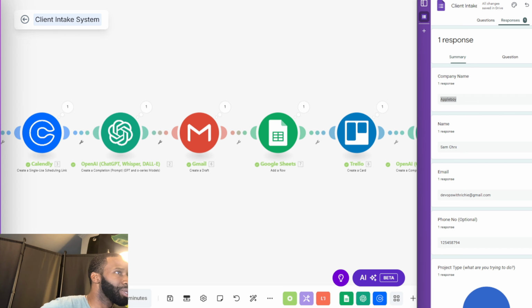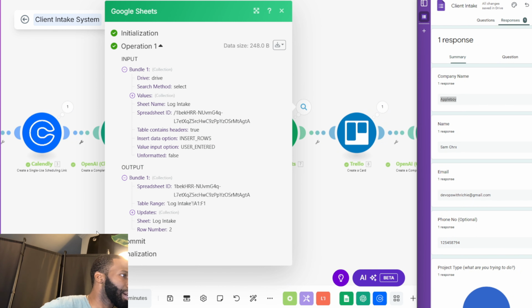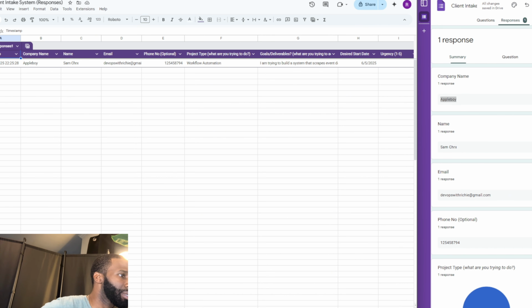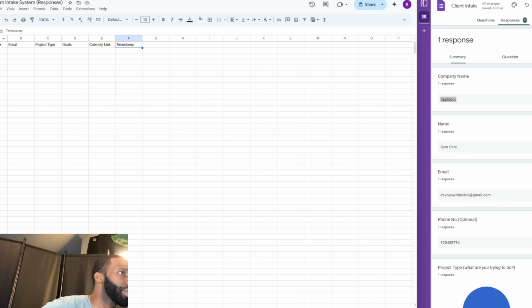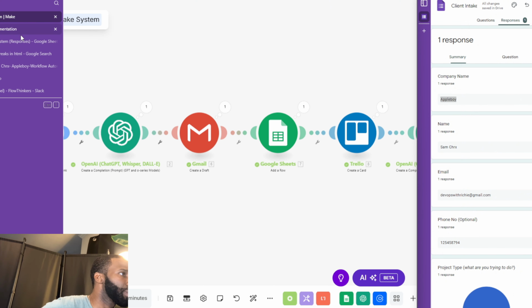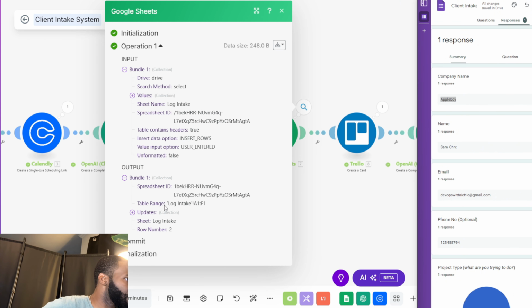So back to Google Sheets. It seems to have completed our log intake form. Let's go back and see. This is one from Apple Boy. So log intake, there is nothing here. Yes, there is nothing here, so something is off. The outputs, log intake A1 to F1.